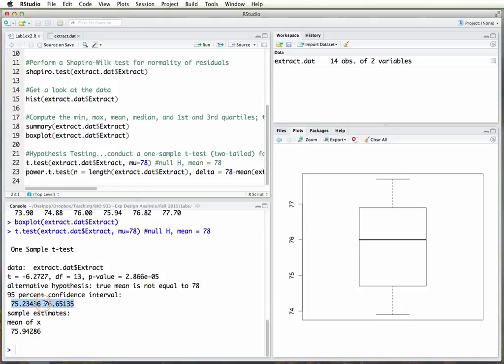So I know that I'm at least 95% confident that 78 is not the true value of the population this sample was taken from. And now if you look at the p-value, it's incredibly low. I would conclude from this, I would reject the null hypothesis. The true mean of this population is not equal to 78.